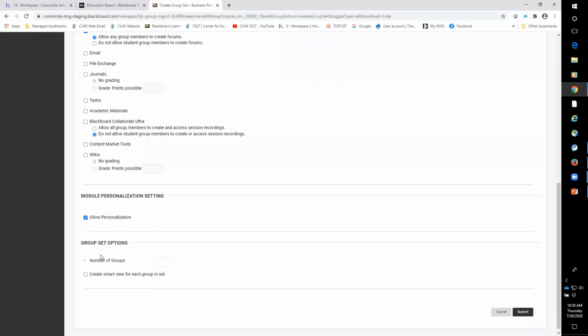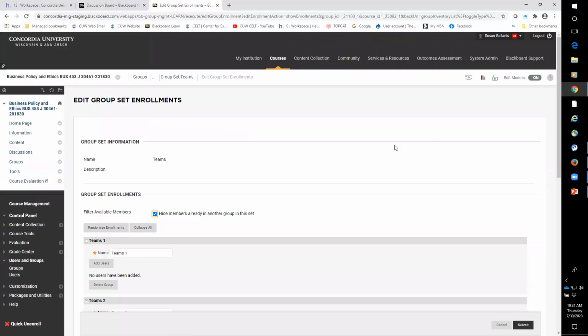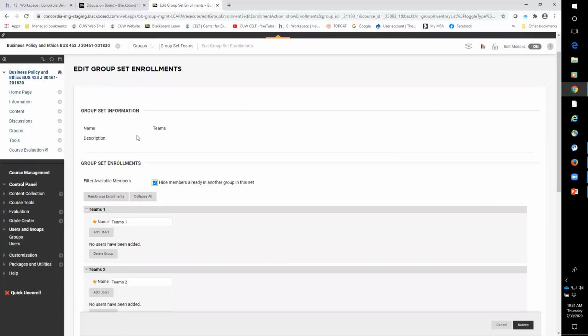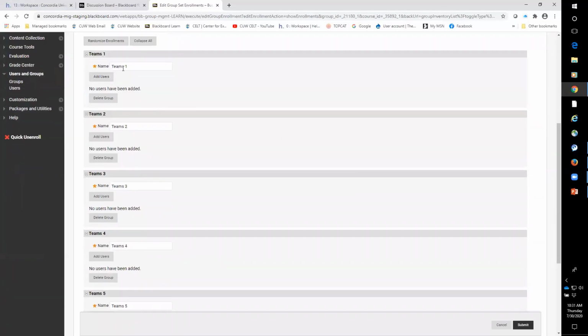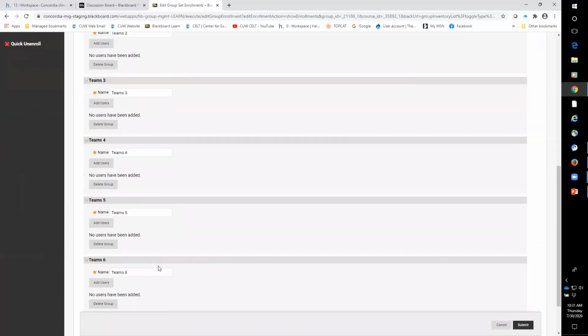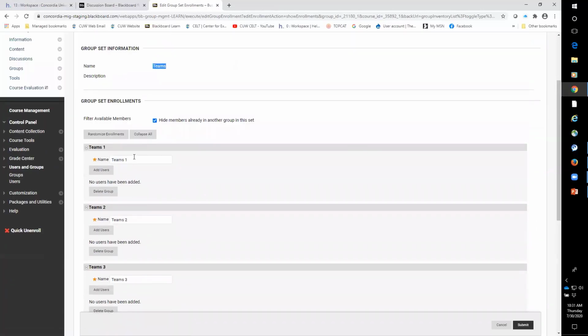And then I have to say how many groups I want to create in my group set. So let's just say I want to make 6. Now I'm going to click Submit to start creating my 6 groups that are within my group set. So here's Teams, the name of my group set. Now you see Teams Group 1, Teams Group 2, Teams Group 3, 4, 5, and so on. That's where your actual individual group names will be.